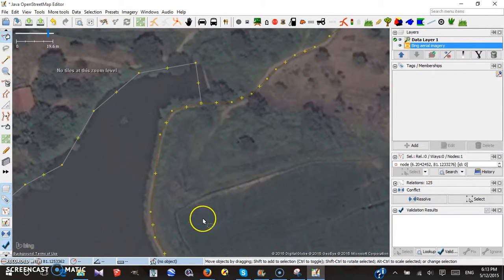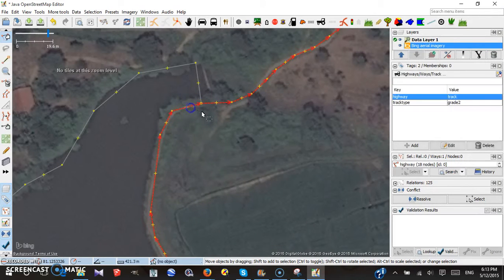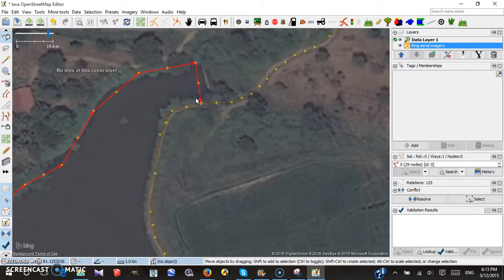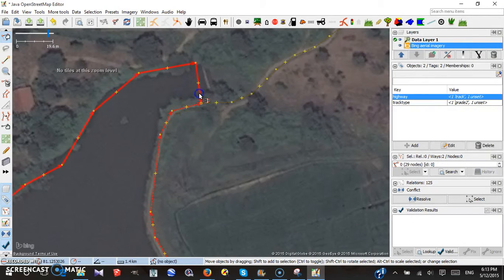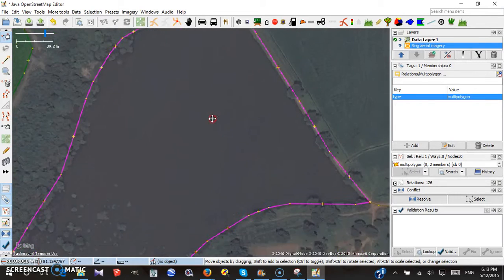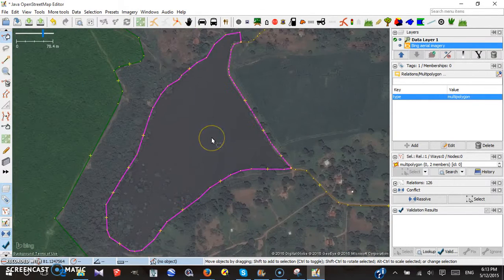Okay, let's create the multi-polygon. So we have to split the road from here. We split, and we select both area ways. Then the shortcut is Control P. Once you double click, you can see it's highlighted in purple color. Now it's marked as a type multi-polygon.